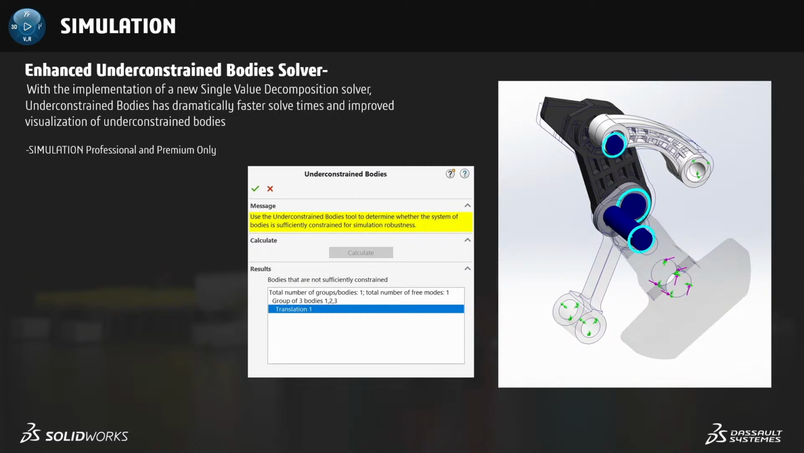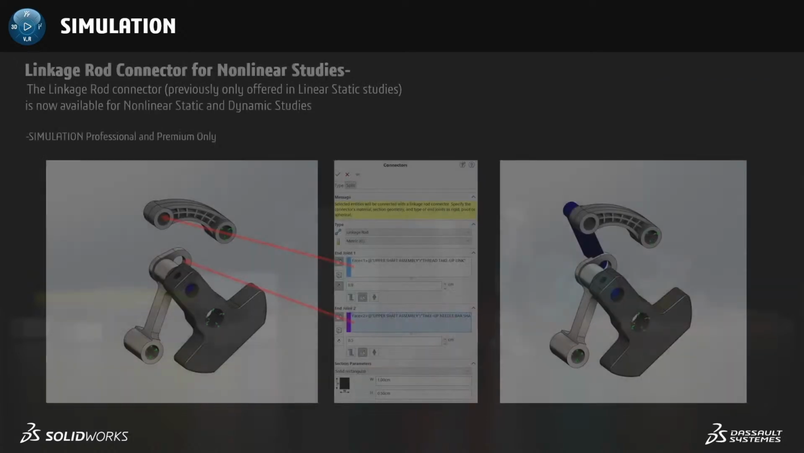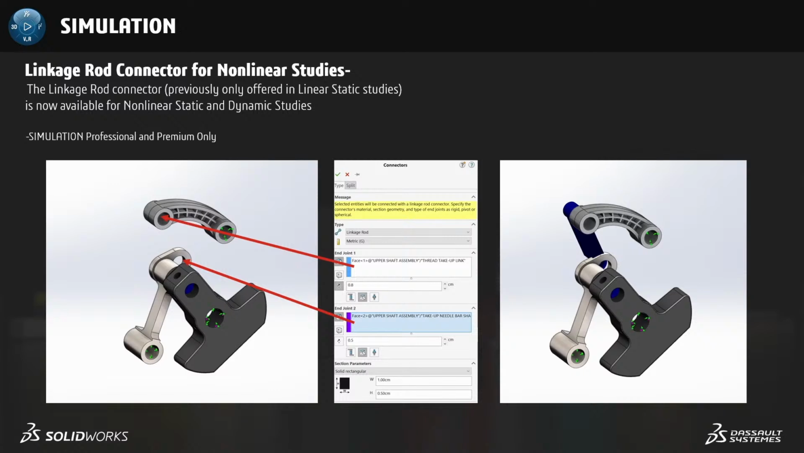And then we also have much better visualization, by showing a transparent view of your constrained bodies and highlighting your under-constrained bodies. We can see that this is available with Simulation Professional and Premium only, so this is not included with Standard. Similarly, only in Professional and Premium, the linkage rod connector that's been available for linear static studies has been introduced to nonlinear static and dynamic studies as well.